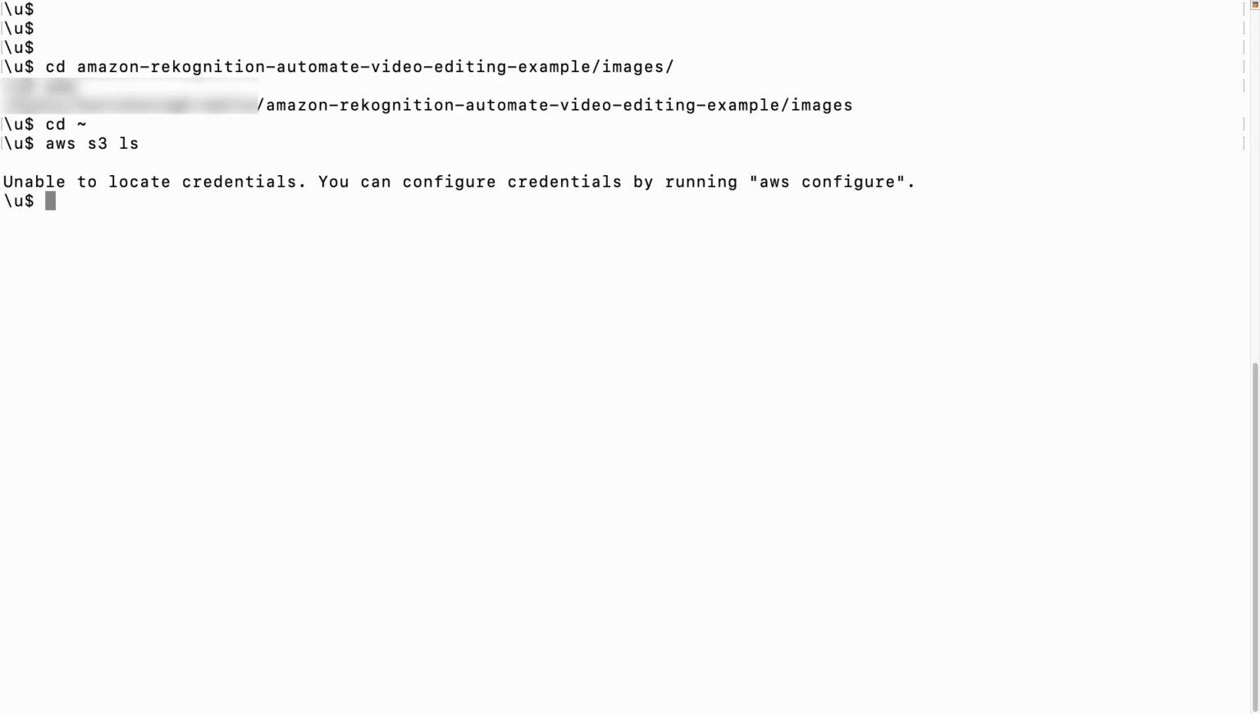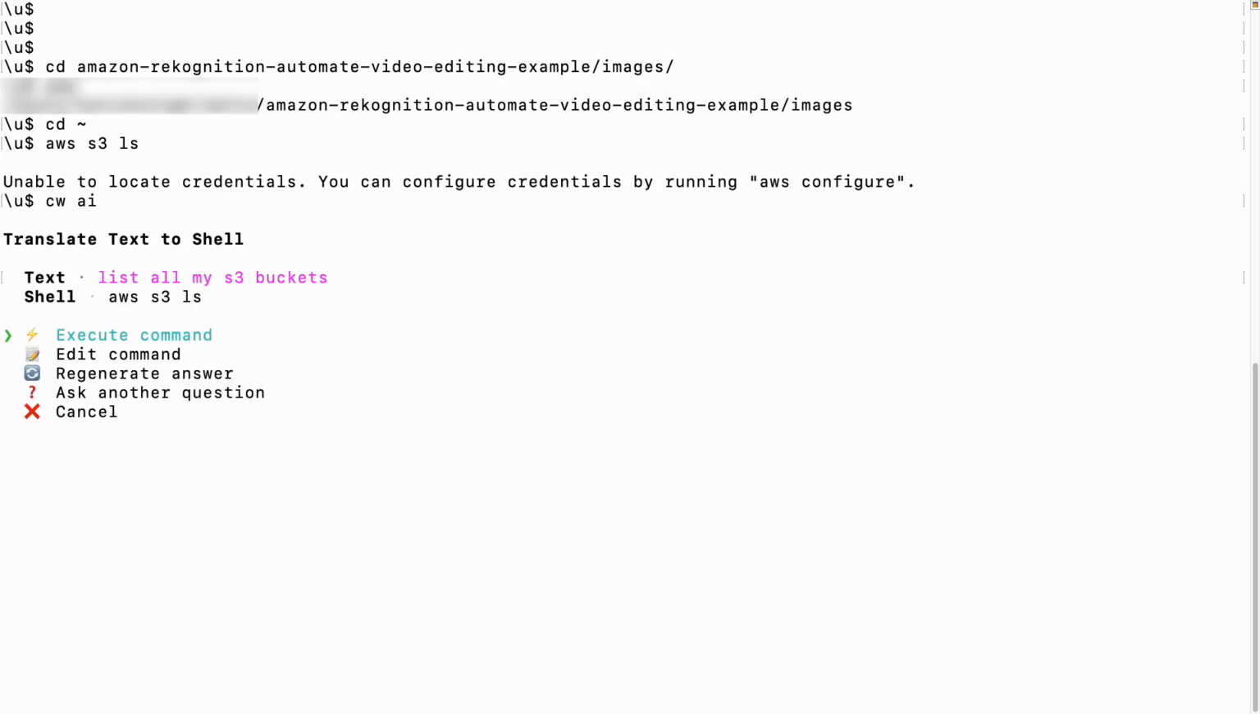So let's say now you want to do certain AWS operations, but you want to give them in natural language. For that, you need to go into natural language operations, and that's called CW, which is CodeWhisperer AI. Now if I say, list all my S3 buckets, and press enter, it will give you the command for listing all my S3 buckets. And now it also gives you a few other options.